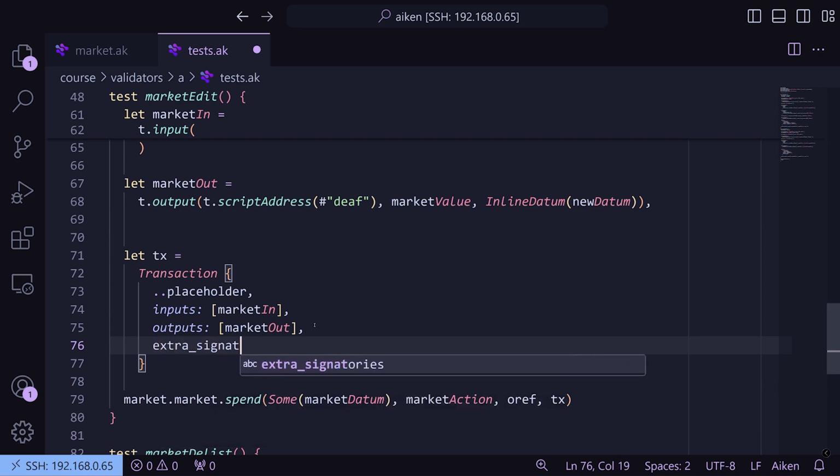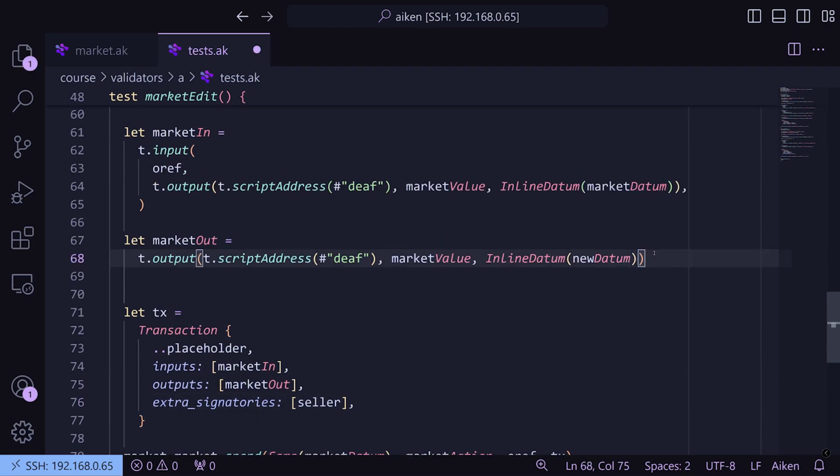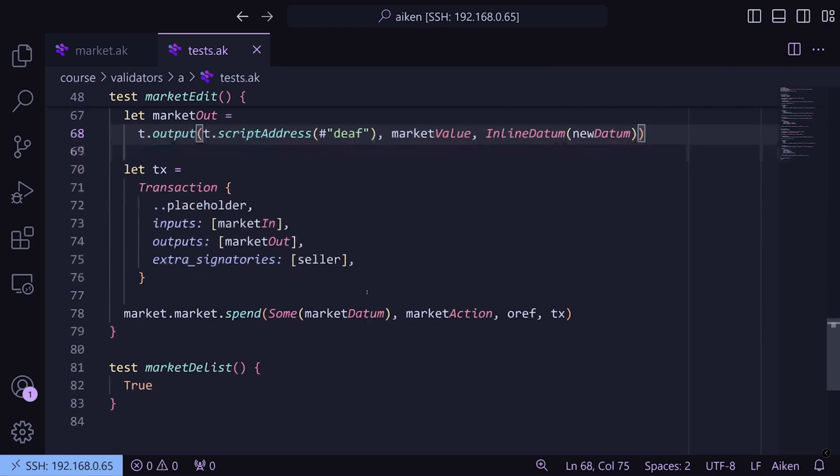But actually, there's one other thing we need to do, and that's put the signature of our seller in, because that's actually checked in the validator, as it should be. So in our transaction, we're going to write extra signatories, and we're going to add seller into a list, because extra signatories is also a list. It's a list of wallet signatures, if you remember, verification keys. So that should be everything for that.